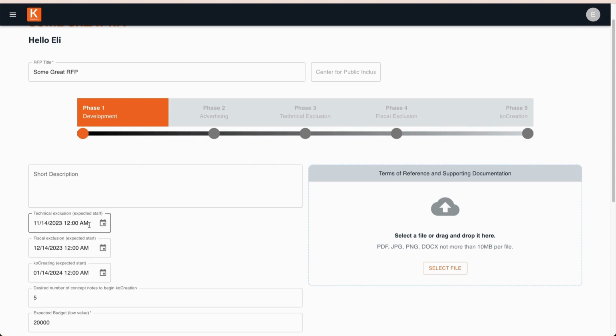In the technical exclusion phase, you will be able to exclude concept notes that do not satisfy the evaluation design criteria. On the second date, your RFP will move to the fiscal exclusion phase. During this phase, you will assess whether concept notes that are technically sound also meet your budget stipulations.